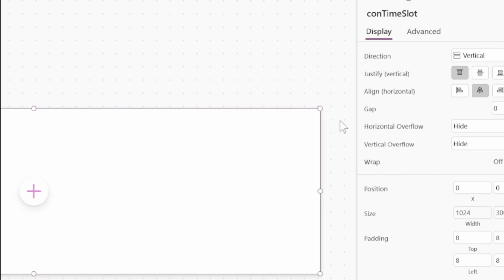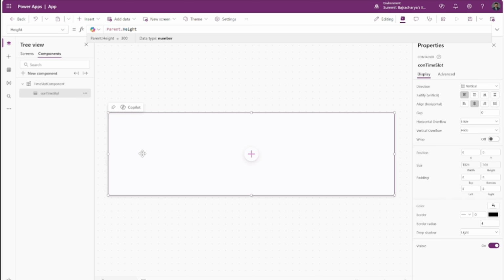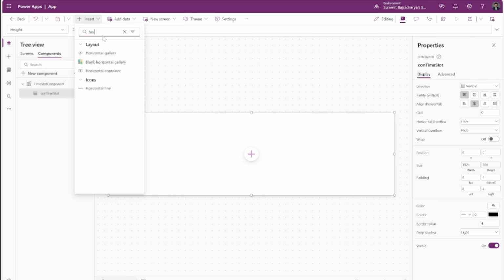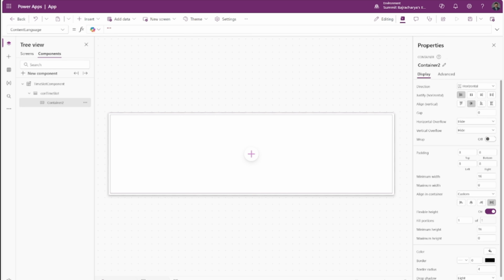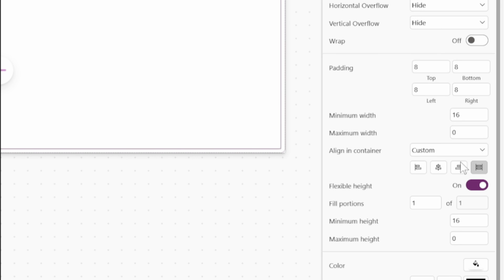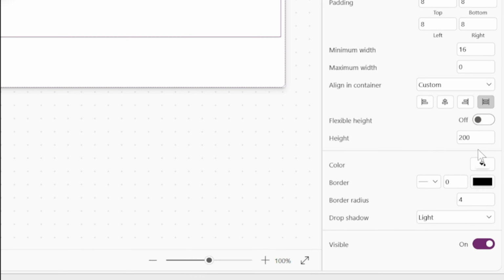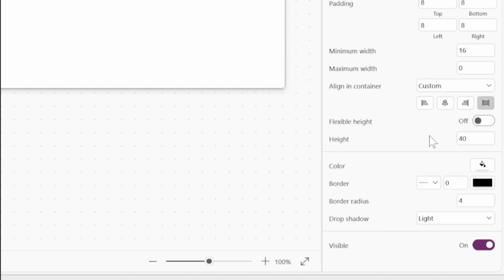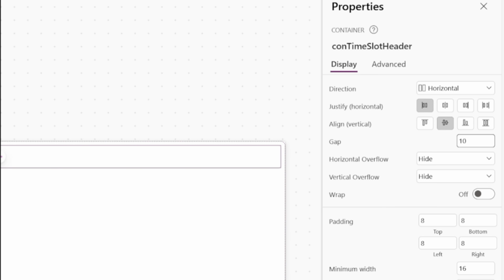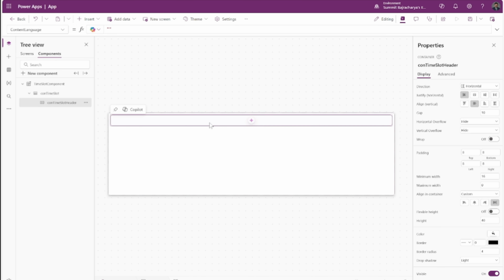Now inside the main container, add another group container called time slot header. Insert a horizontal container, rename it as con time slot header, make its flexible height off and then height as 40, and then put a gap of 10 in this container. Now here we can see the header container and the main container.